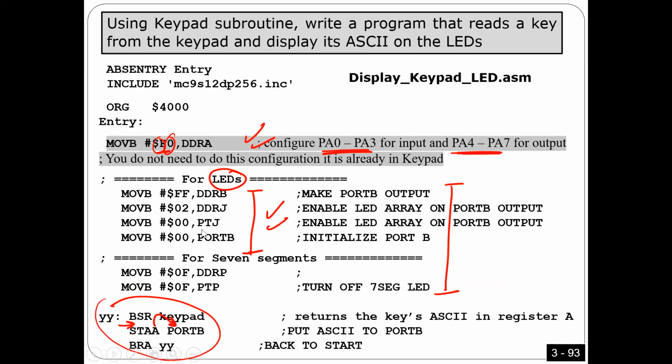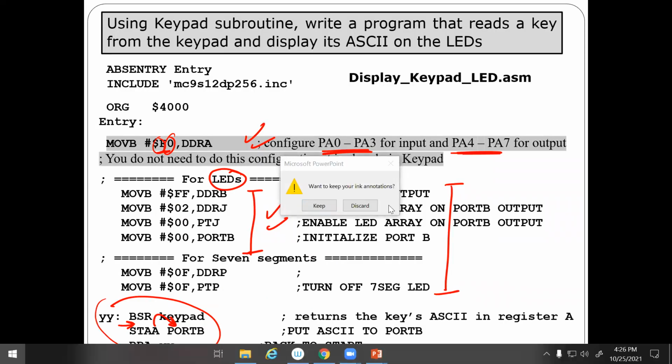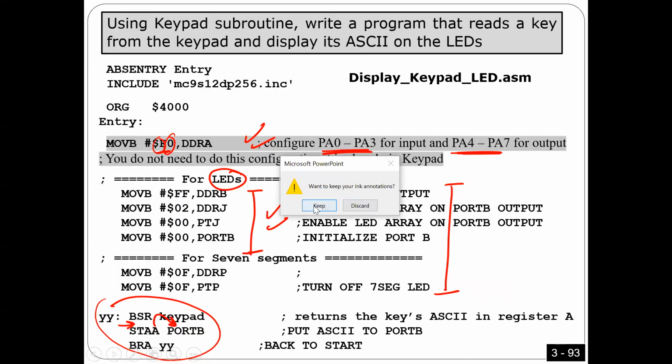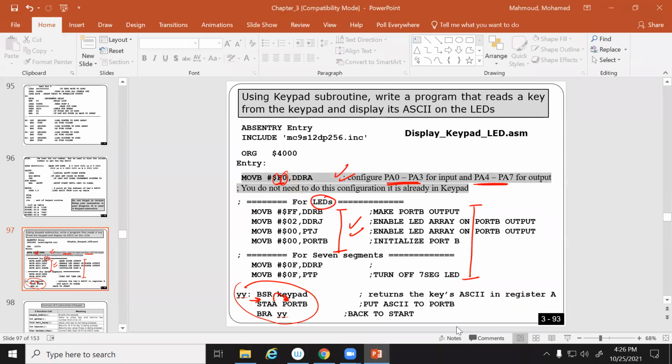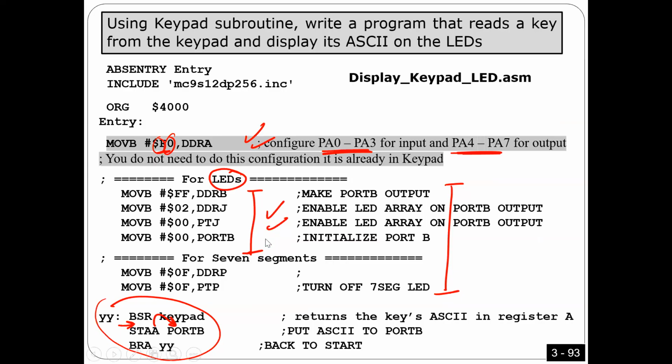Is that okay? Is there a matching statement for that to disable the keypad? Sorry, your question is, can I disable the keypad? Yes, I don't need to do that. I know why you are thinking this way. You are thinking this way because I can enable LEDs and disable LEDs. But here the situation is different. LEDs and 7 segment, both of them are connected to port B, right? And I cannot use both of them at the same time. That's why I need to enable one and disable the other one. But here the case is different. Okay, thanks for your question.